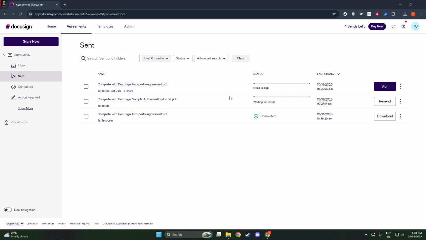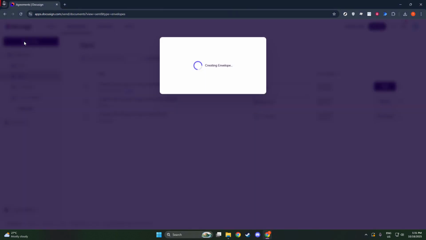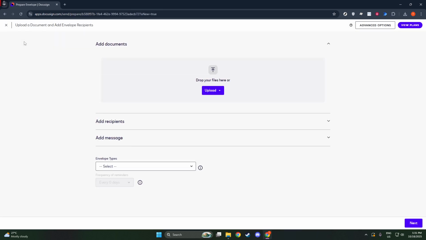Once logged in, navigate to the New option where you will find a couple of choices. If you're looking to sign a document yourself, choose Sign a Document. However, if you're planning to send documents out to others for their signatures, select Send an Envelope. This terminology, though unique, simply refers to bundling your document in a way that's ready to send out to recipients.